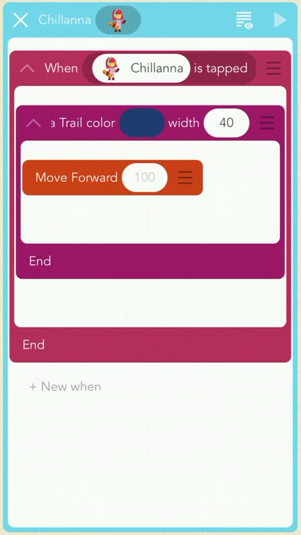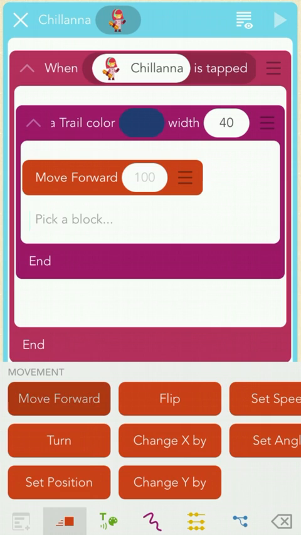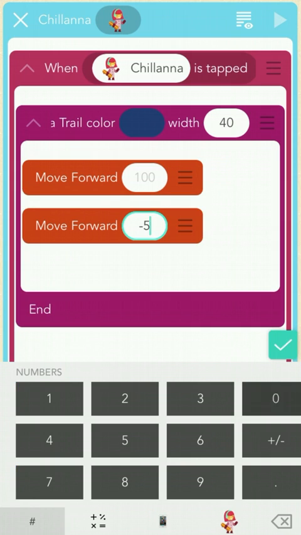Tap beneath the first move forward block and tap another red move forward block. Type -50 into this bubble. The negative sign tells Chalana to move to the left, and 50 is half of 100, so she'll stop in the middle of the first branch.